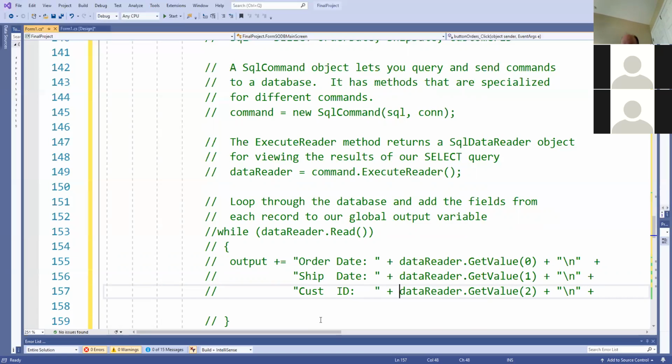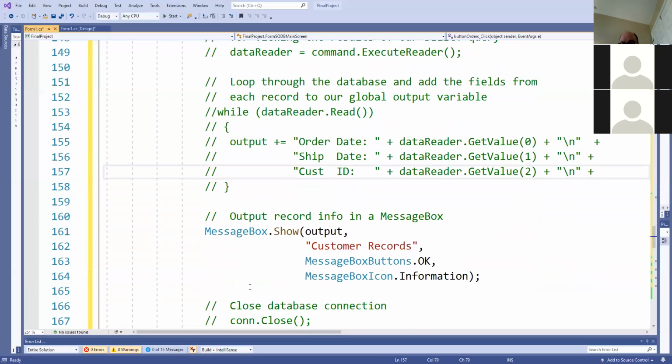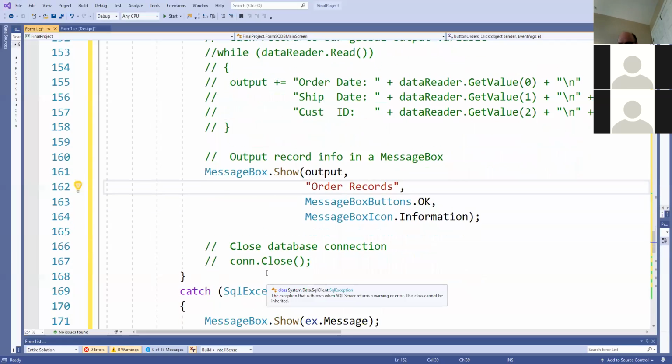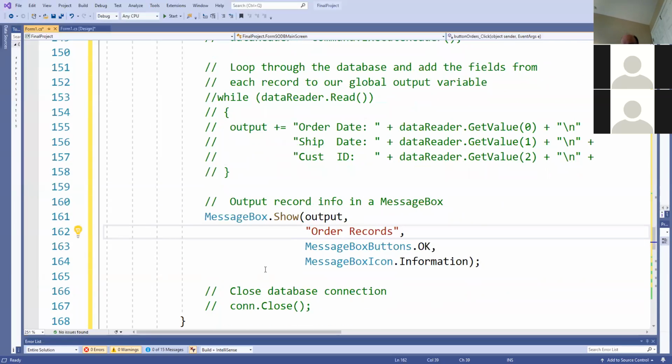Does that make sense? We're putting some headings in there. We don't have to put headings in the other one because when you put name, date, etc., that should just make sense. All right. So when we look at it, now we want to change this to order records, and then everything else is the same. Does that make sense? Yes. Keegan?